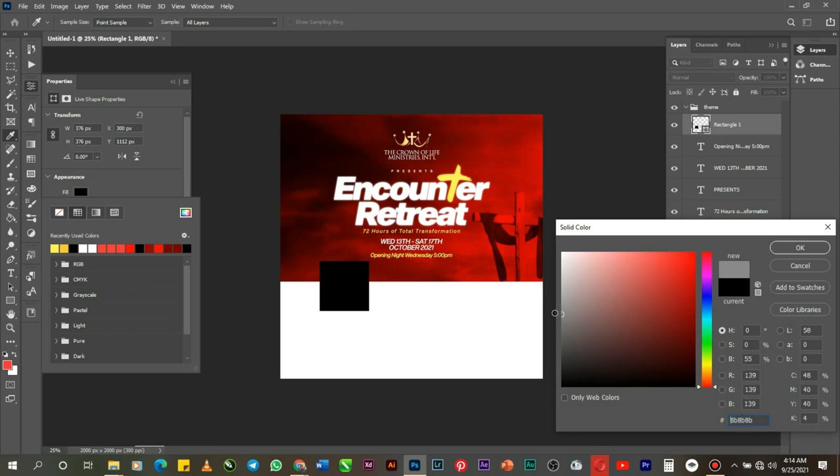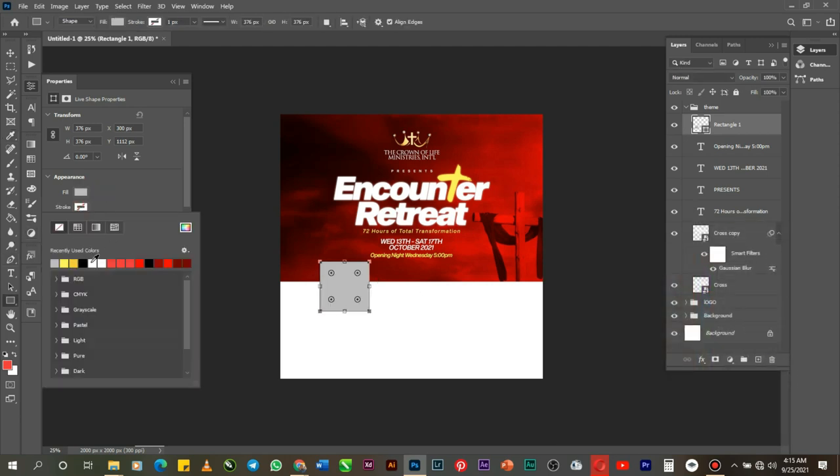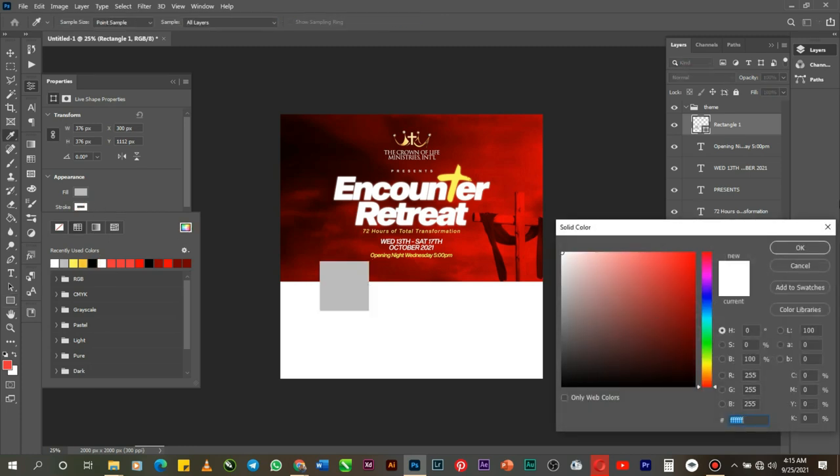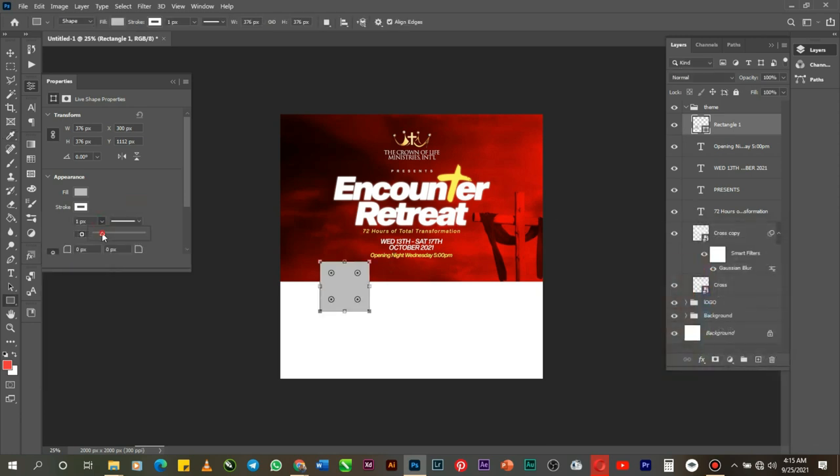Number three, make sure you use the right color that actually entails the information you are trying to pass. There are many courses online on color psychology where you can read the meaning of colors or the information that each color passes. For example, if you notice in this design, I'm using a red color. You know that red has to do with blood. And you know that anytime we are talking about encounter, as you can see from the design, you already know what I'm talking about.